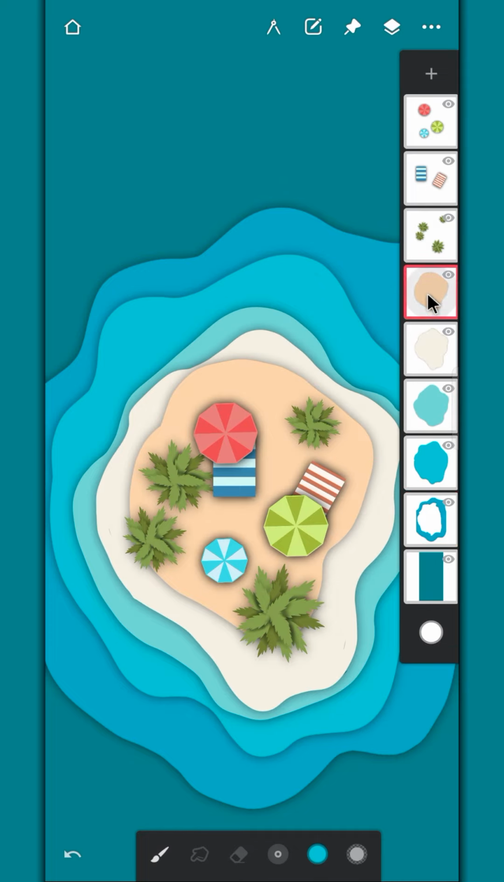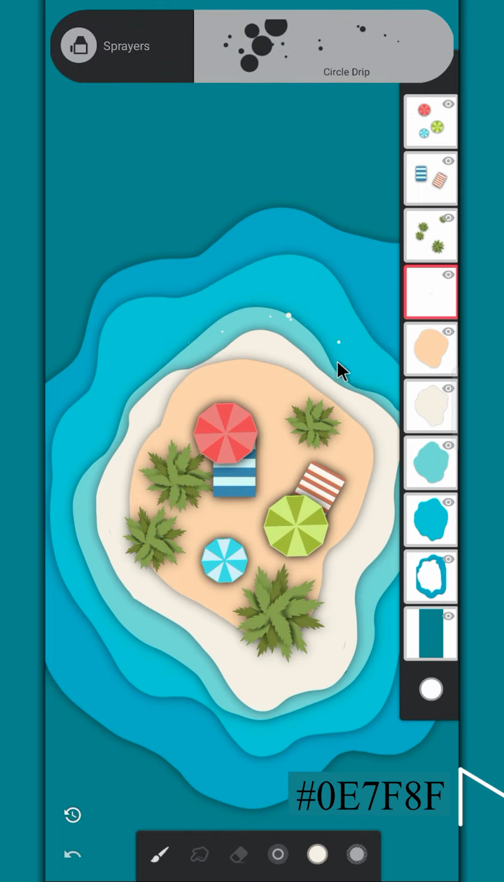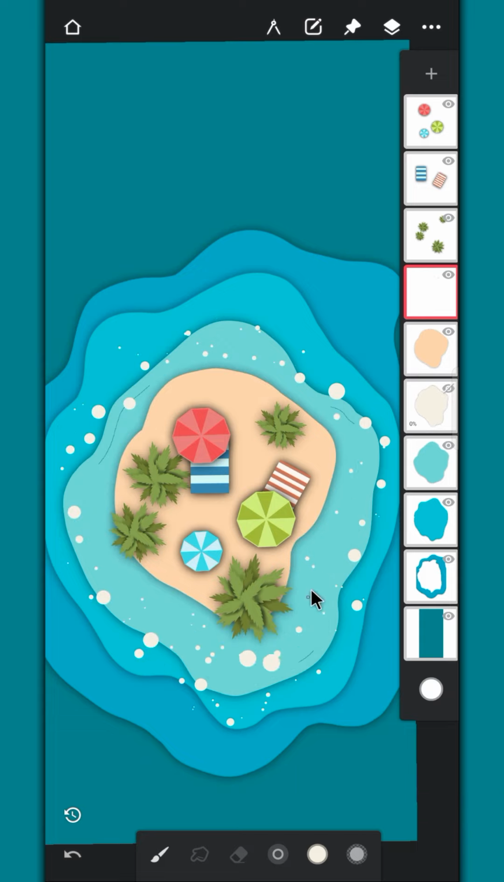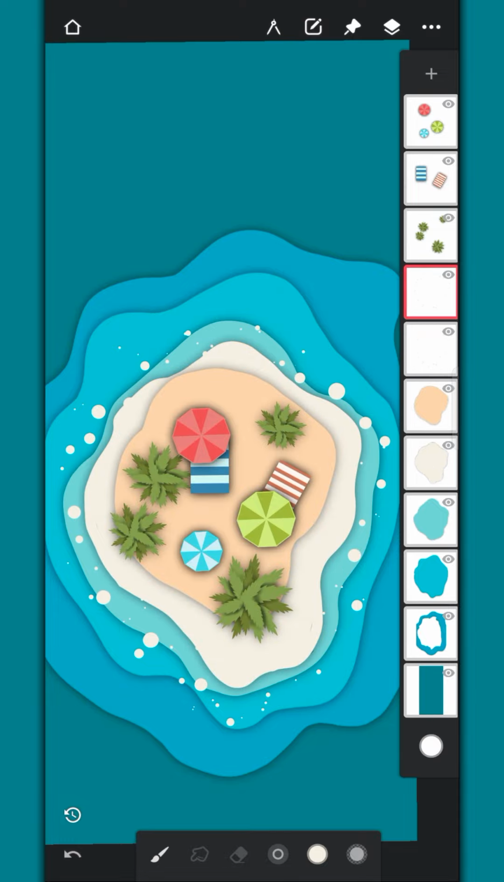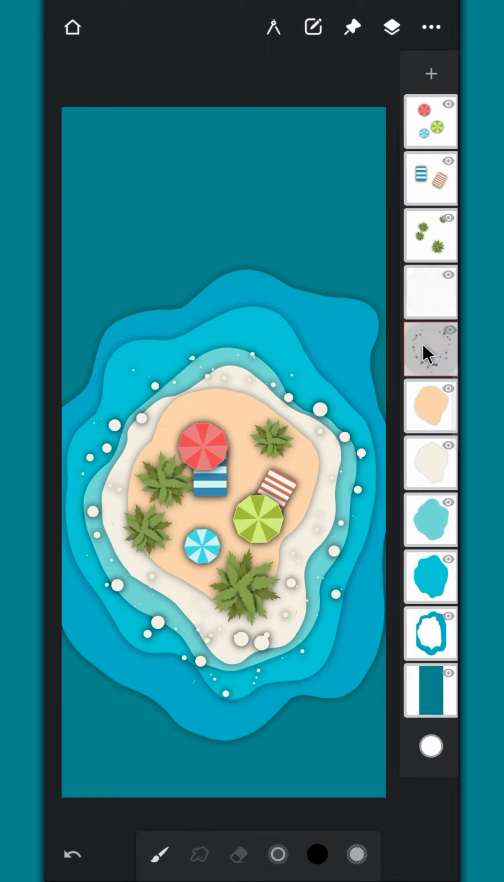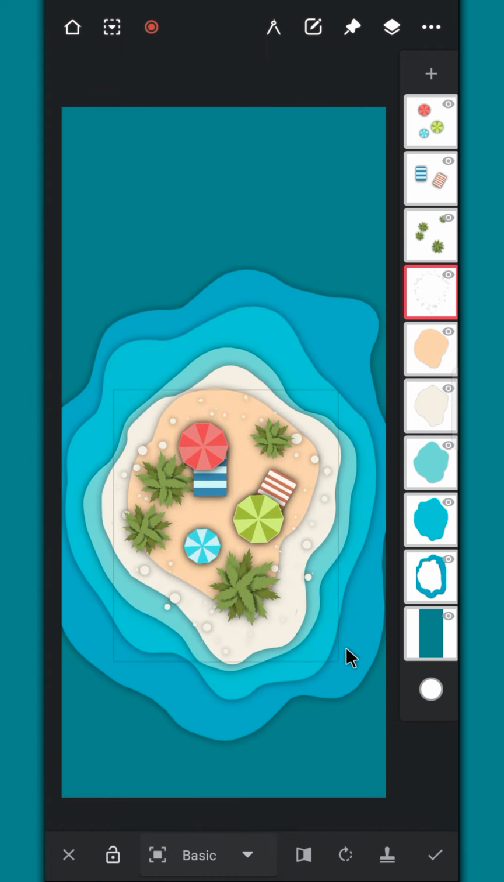Create a layer on top of the island layer, and add some particles around the island. Add shadow on it using the same method. Use the selection tool to transform it. Drag this layer below the first island layer.